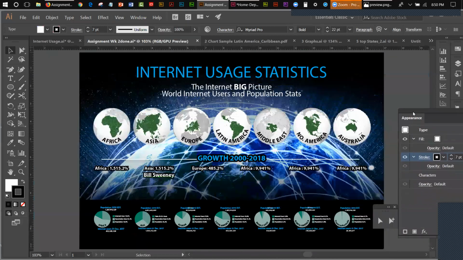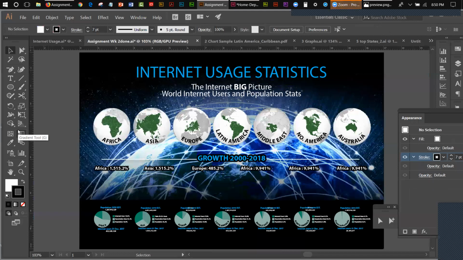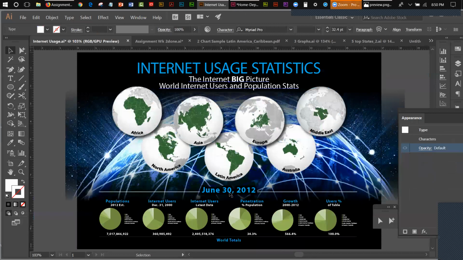All right, so again, I'm going to get rid of this. Get rid of that, delete that. So now basically you can see that I more or less got this thing fleshed out. Let's go back to my internet users and see what's missing. So I have June 30th, 2012, and then my world totals. I have some other copy that should go down the bottom there, although I think I actually dealt with that, so I don't know whether I really need that or not.